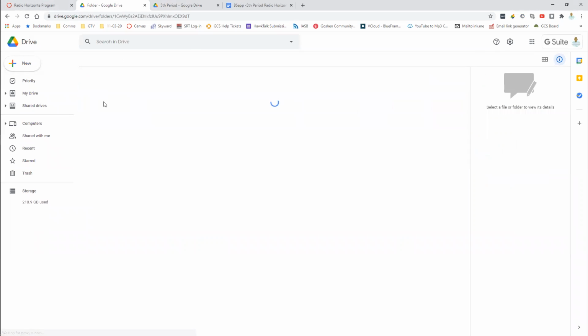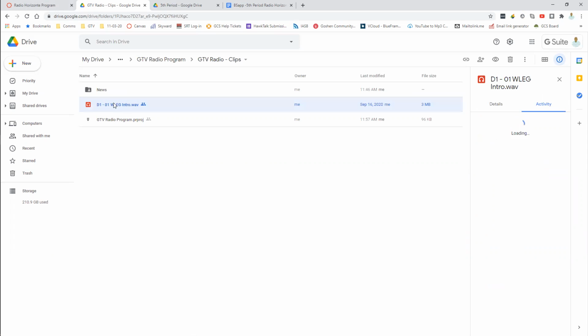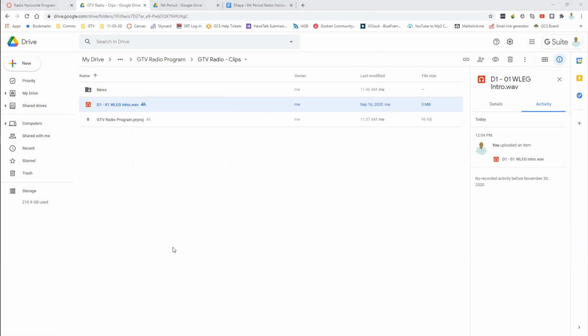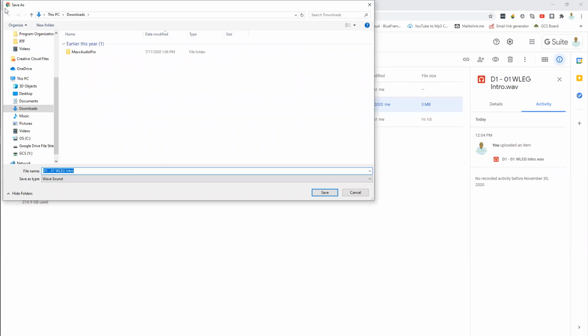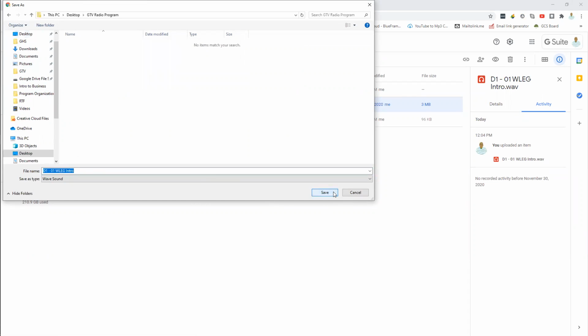And then your news scripts are in here. You can watch these and choose which one you download. But let's download this. Right click on it, download. And I'm going to put it in my folder on my desktop, GTV Radio Program, open and save.